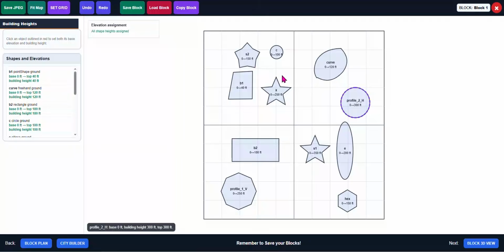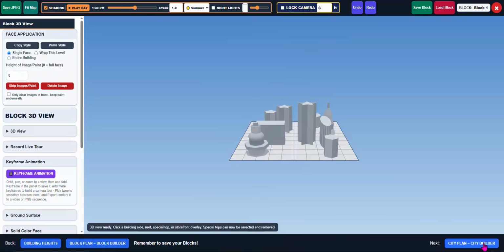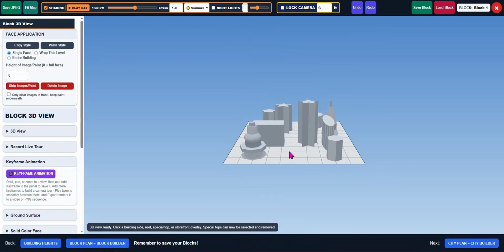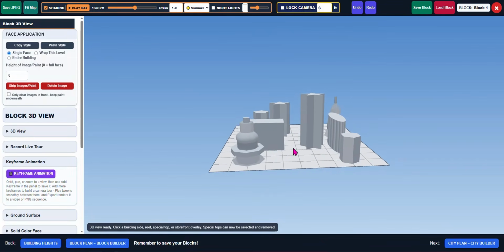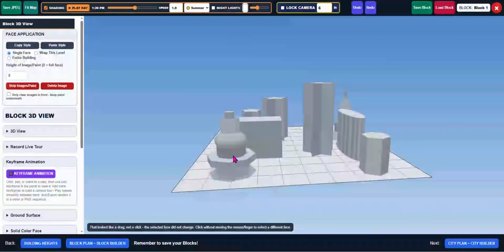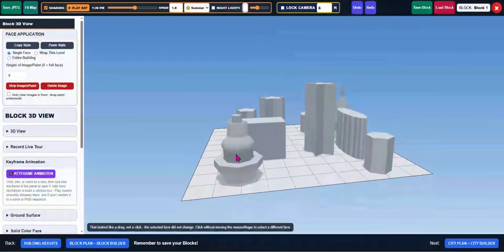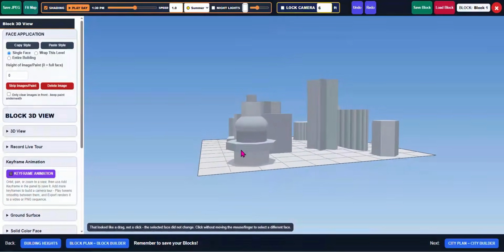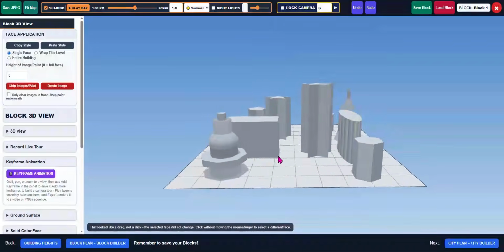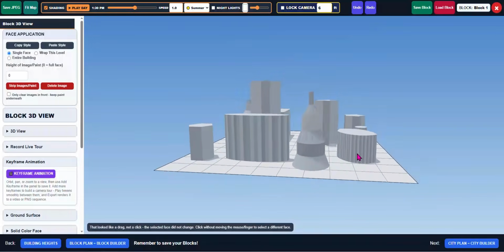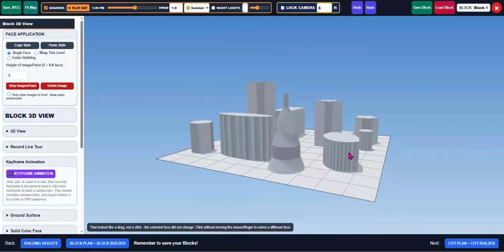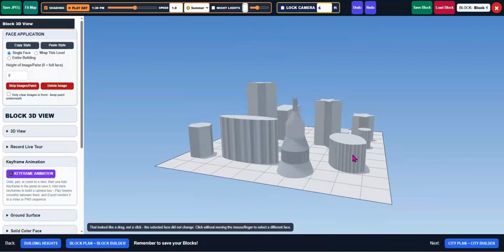Okay, so now these buildings have heights and they have a shape. And the key is we go to the block 3D view, which is where we really design them. And what you got here is all those buildings. See, there's that crazy profile one I did, 8-sided, right? And it has this overhang because I had that thing come out and then go back down towards the ground. The other profile building looks like a rocket ship. So yeah, you can let your imagination go wild.